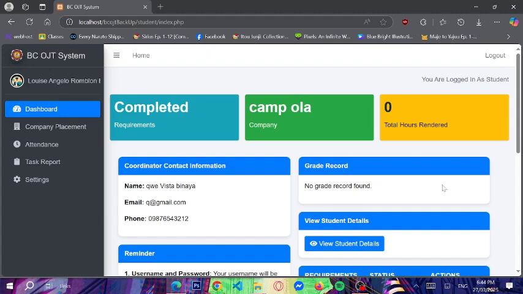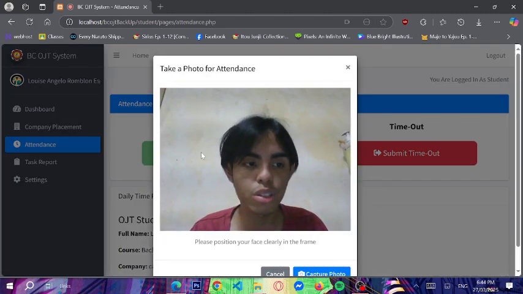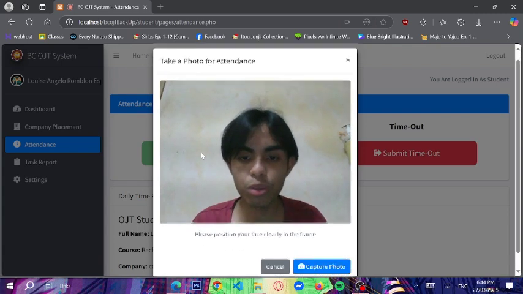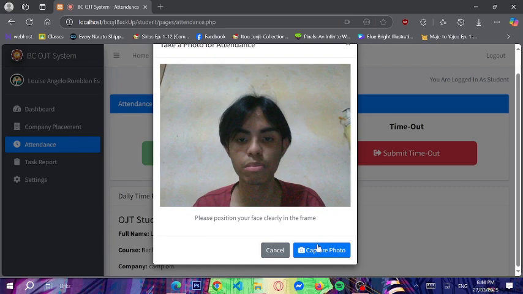Once we are accepted by the company or the HTE, we can see it here, and now we can go to the attendance page to submit our daily attendance. You are required to submit a photo as a proof of your attendance that will be checked by the HTE representative.